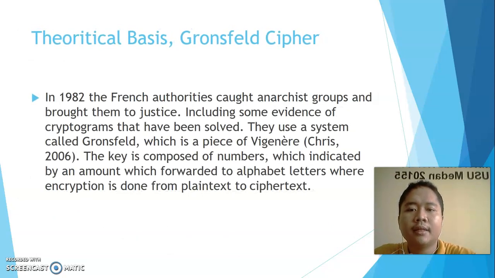So here is some history about Gronsfeld cipher. You can see here Gronsfeld cipher is a development from Vigenère cipher. The key is composed of numbers which indicate an amount to be shifted forward in the alphabet letters, where encryption is done from plain text to cipher text.